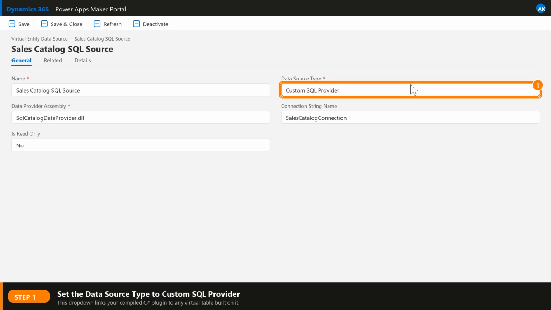With the provider assembly written and signed, we register it in Dataverse and tell the platform which data source type it represents. I'm in the Power Apps Maker portal on the virtual entity data source table, creating a new record called Sales Catalog SQL Source. See this data source type field? I'm setting it to Custom SQL Provider, a value that matches the class we registered through the plugin registration tool earlier. This single dropdown is what links your compiled C# code to any virtual table you build later. Get this value wrong, and Dataverse won't know which assembly to invoke when a view opens.